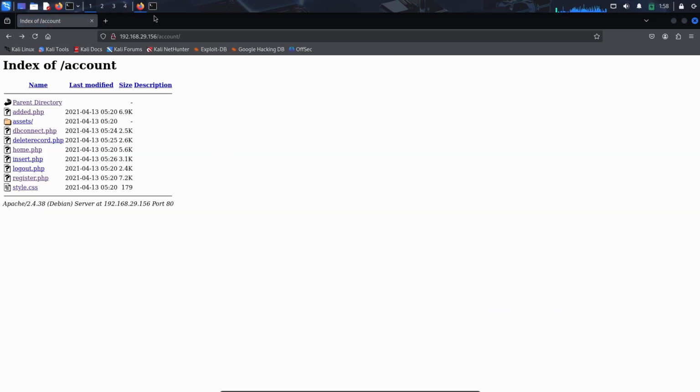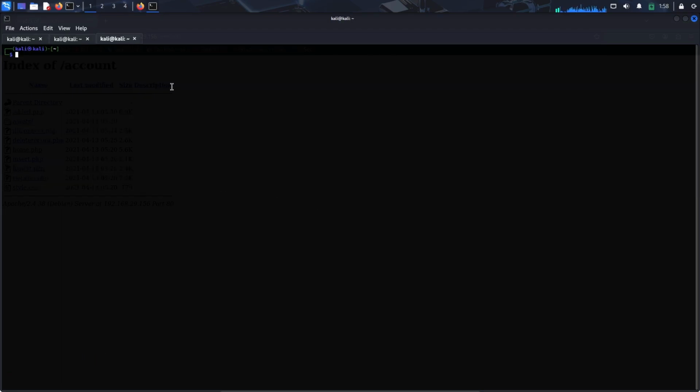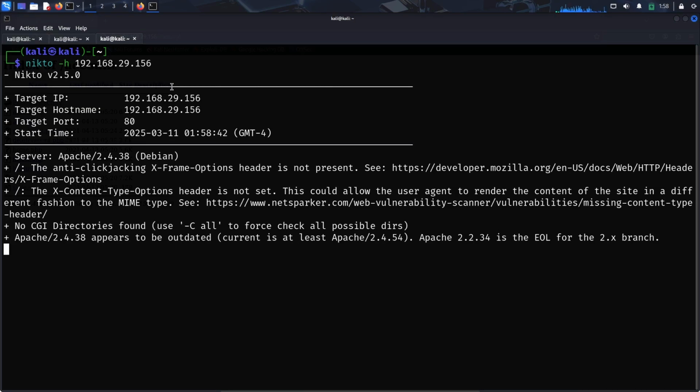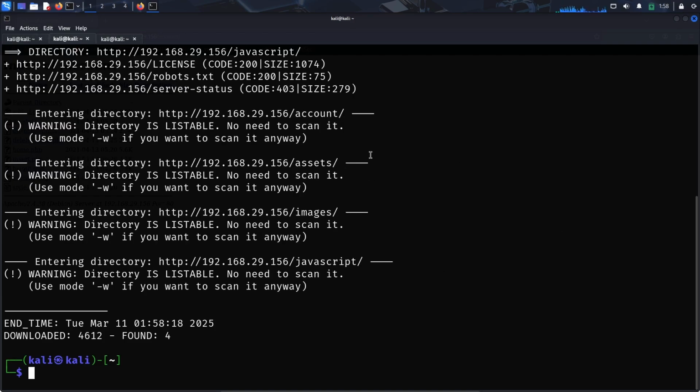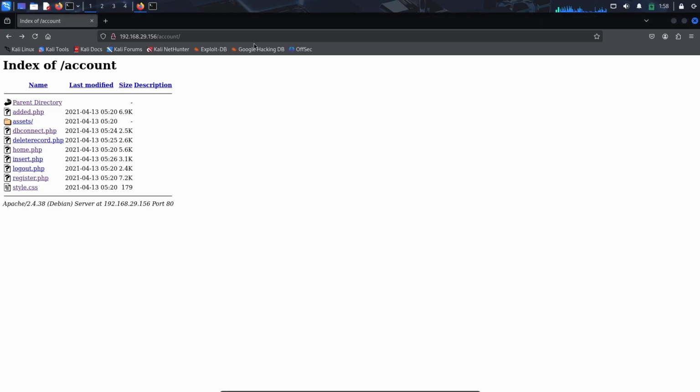So we could not find anything suspicious here also. I'm opening another terminal and using nikto -h and the host IP address. Nikto is a vulnerability scanning tool. So I'm using the nikto scanning tool and the IP address here. Let us scan.